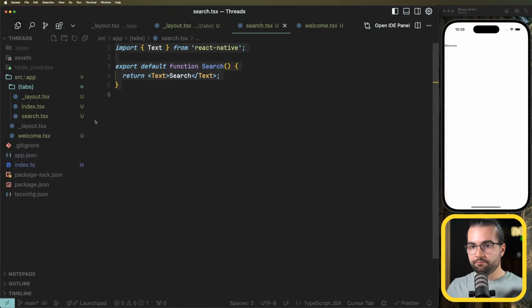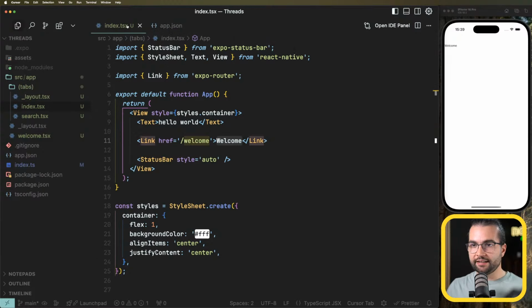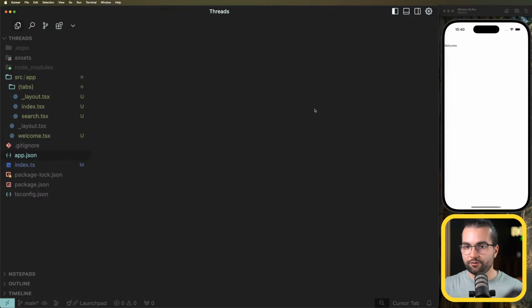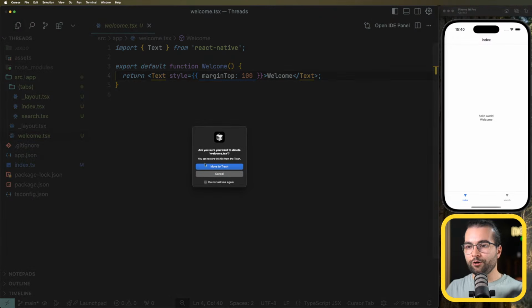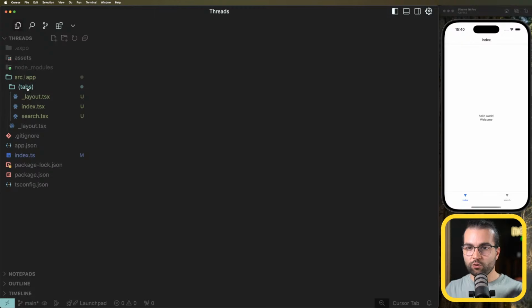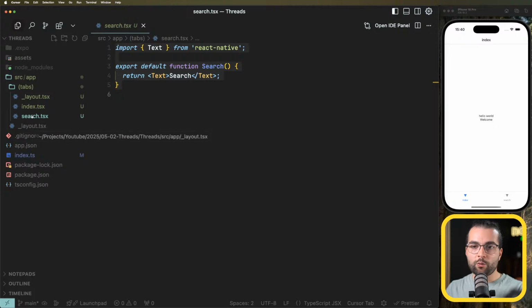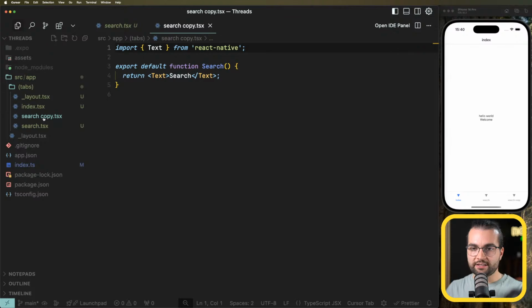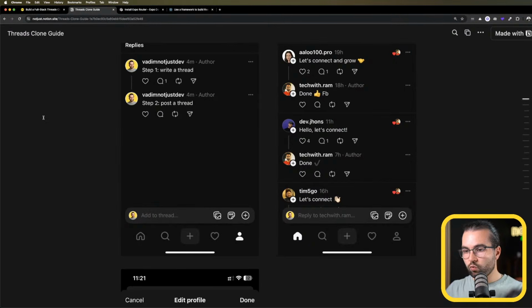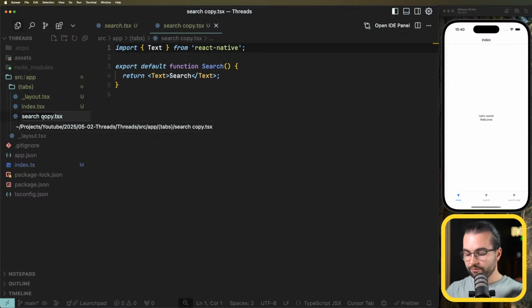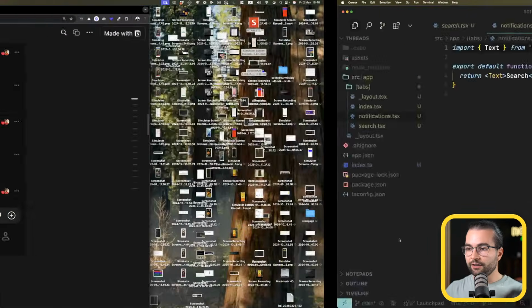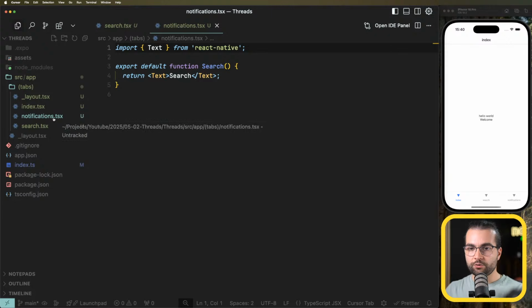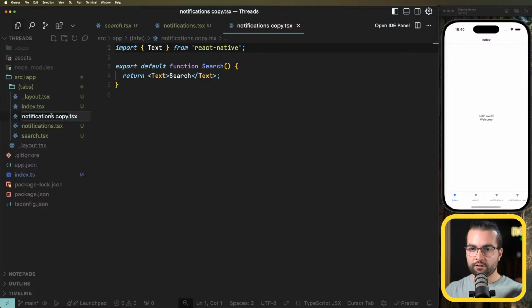So once we're here, let's go ahead and set up the other screens that we have in the bottom tab navigation. I don't think we need the welcome at this moment, so I'm going to remove it. But in the tabs folder, similar to how we have a search, I'm going to copy paste it once again and create what? The notification screen, notifications. And the last one is profile here. Let's do notifications and profile.